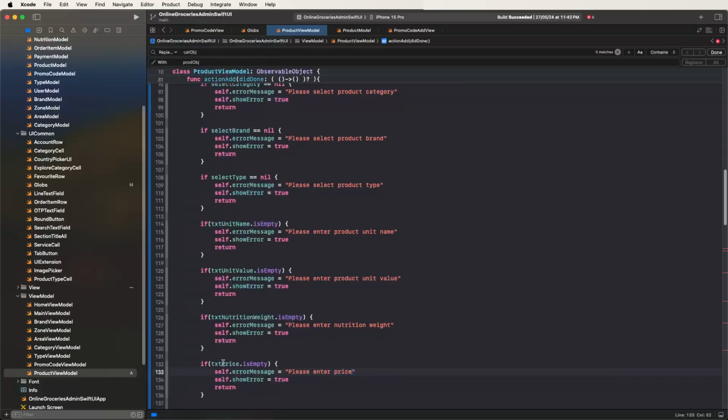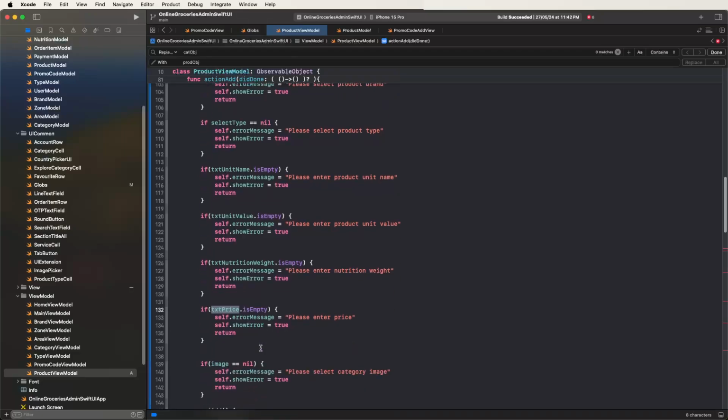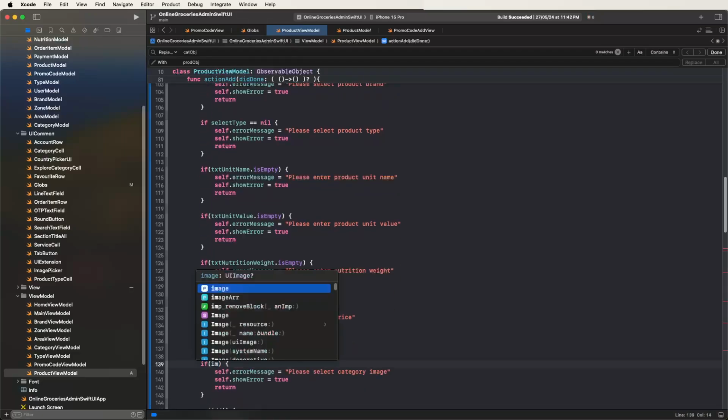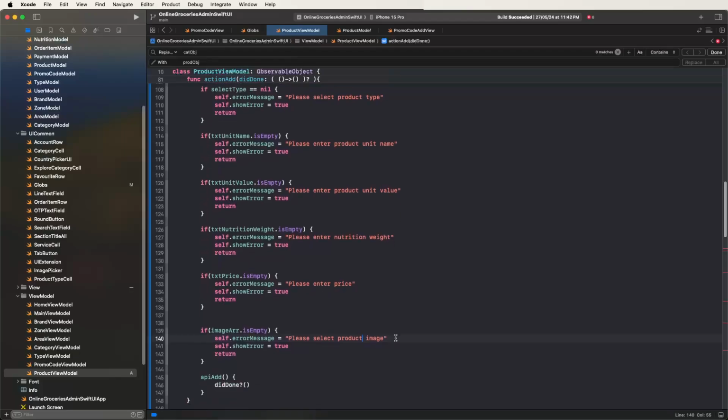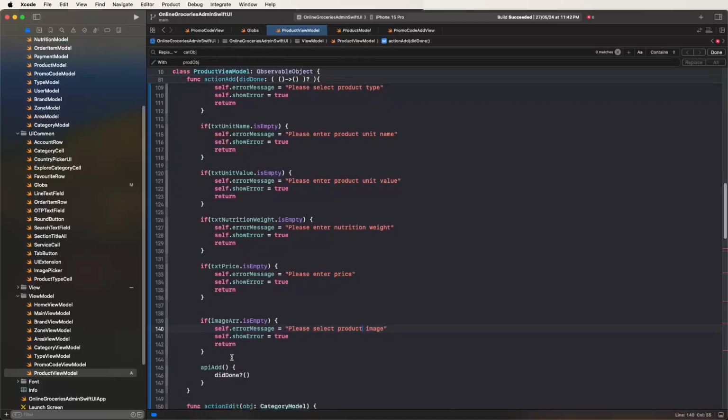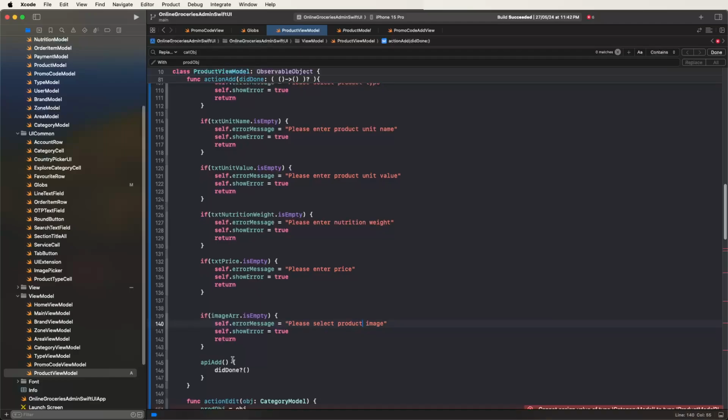Then you need to check here if the image array is empty, then show: please select product image. Like these configurations are needed here. Then we need to call the API calls. We need to share and pass this here.